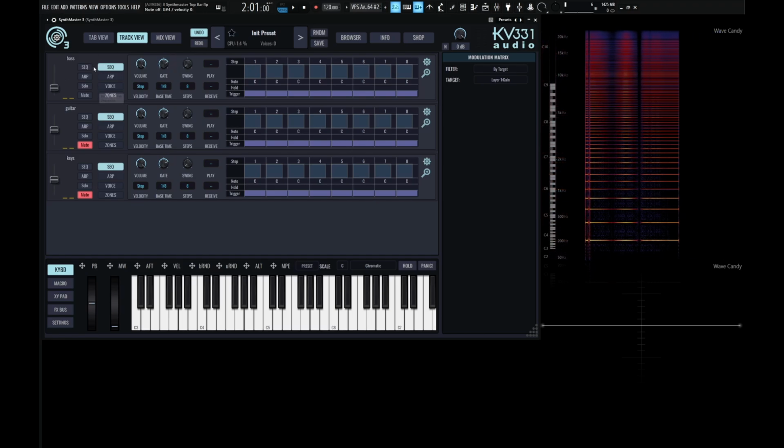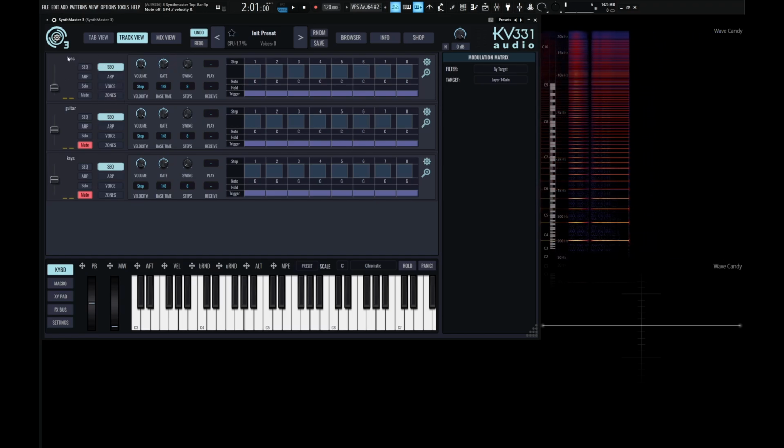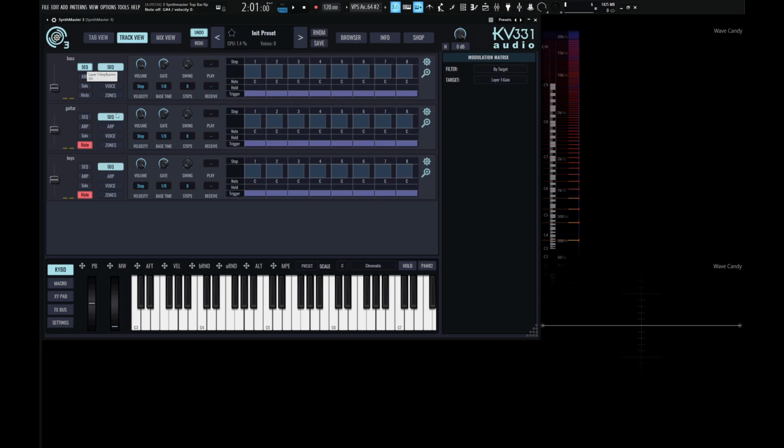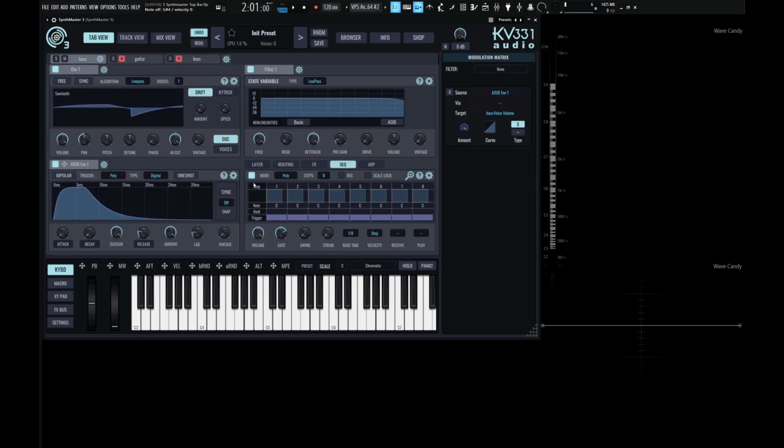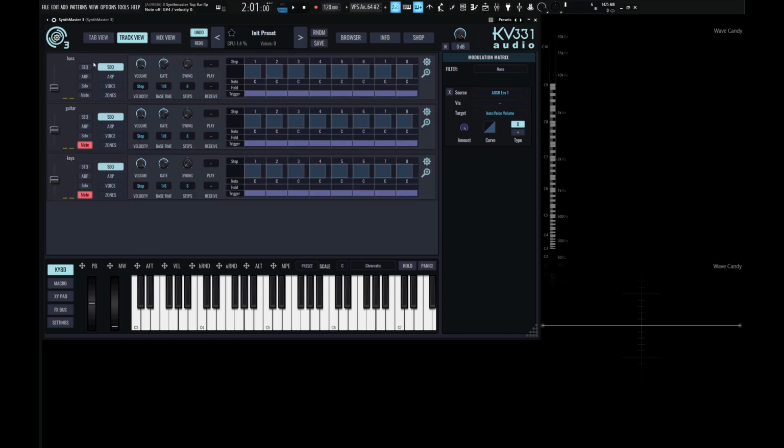We have access to the sequencer and the ARP. For example, if we wanted our bass sequence on, we click this on, we go back to our tab view, we go to our bass, and then we see here in the sequence that this is now enabled. Let's say we disable this, go back to our track view, and we can see that it's disabled here. So it's almost a different way of looking at what's going on with our patch.